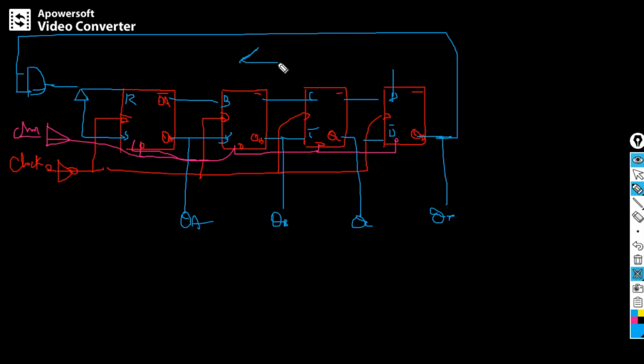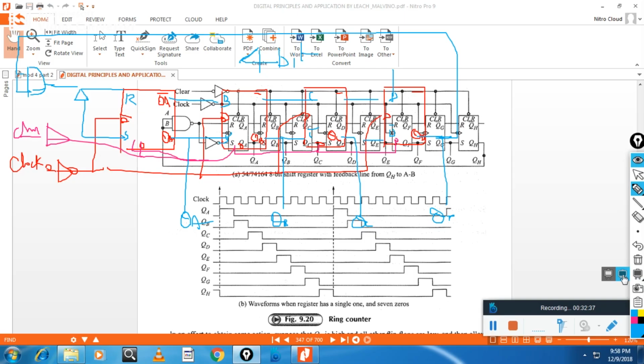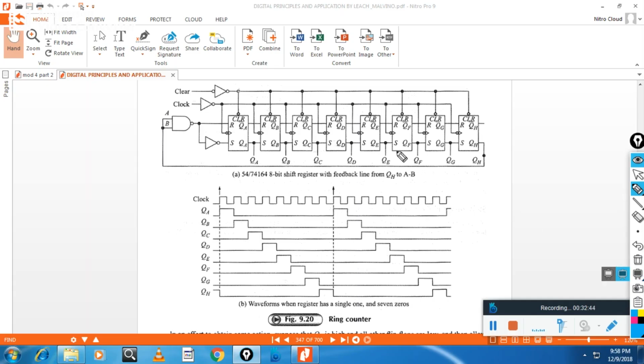So we will make the circuit a simplified 4-bit counter. It's very easy to represent. When you see this circuit diagram, you may feel it is somewhat difficult, but it's very easy. And the output you can see here. This is the output of the ring counter. This is 1, this is 1, this is 1, this is 1.